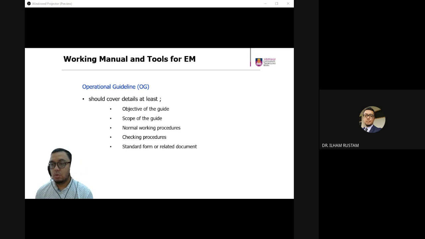So operational guidelines should cover at the minimum the objective: what is the guideline trying to help you do, typically operate a machine? The scope of the guideline: only this machine, not other machines that have different models. Normal working procedures: when it is advisable to operate the machine. Maybe the chiller is better operated during the afternoon, and off at night because it's cold. Maybe operate at only half efficiency instead of full efficiency.